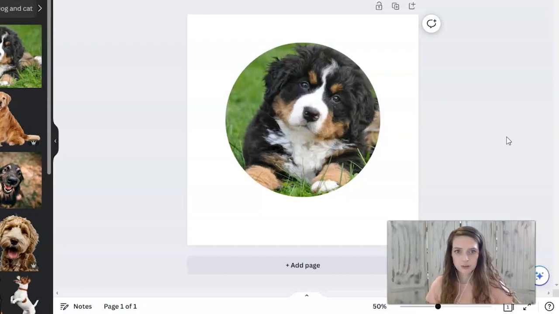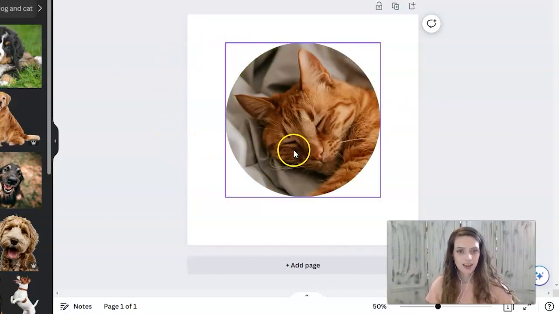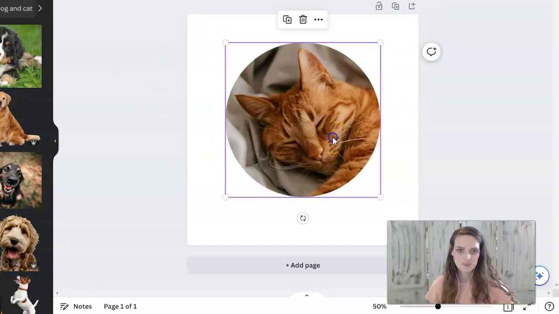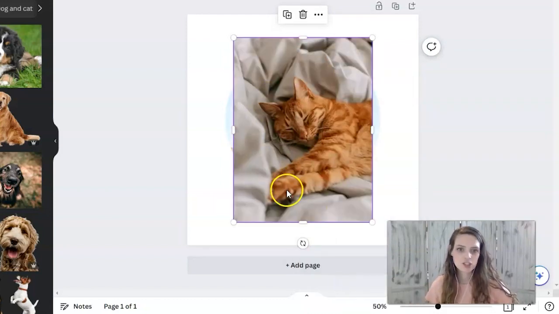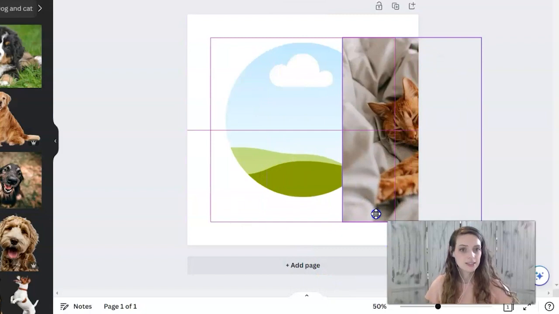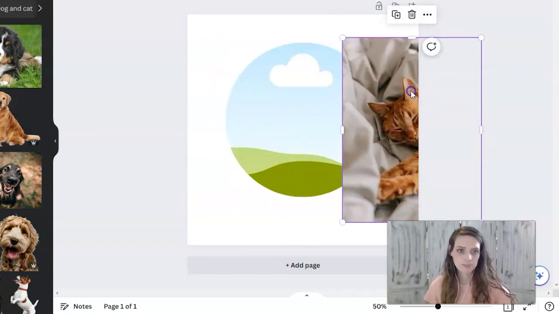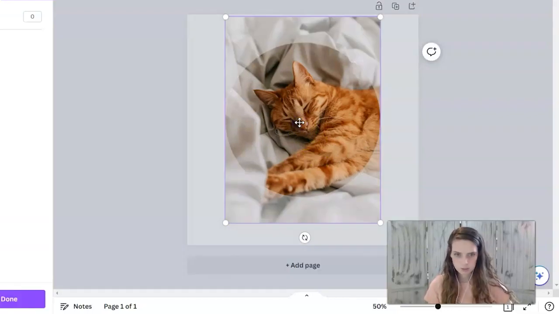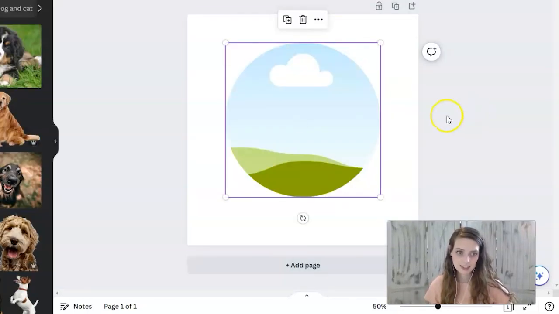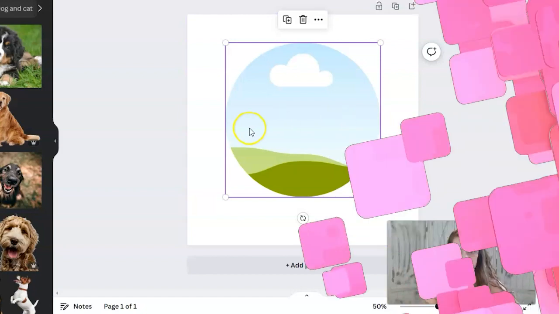I'm just going to hit Control-Z on my keyboard to undo that so that we get back to our picture of the cat. You can also right-click on the frame and the picture. You can say Detach Image, and it pulls it out so that it's no longer inside the frame. So you could also do that. You can also double-click on it and then hit Delete, and it'll delete the picture off the page. So those are 3 ways that you can change the picture that's in a frame.